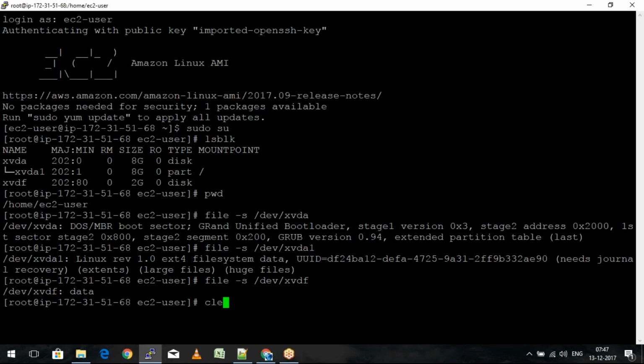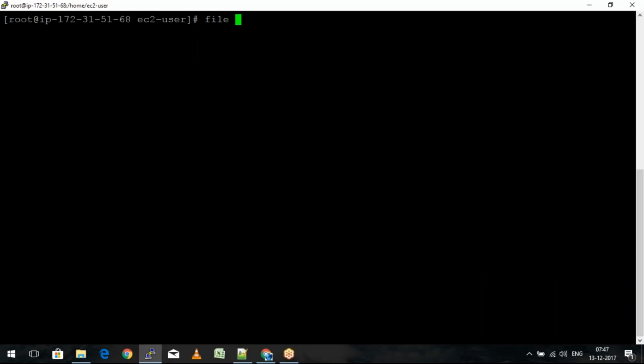I'll just first clear the screen. I'll just check file -s /dev/xvdf. So currently we do not have anything. That's why it just shows data. So I'm just going to go ahead and create the file system.